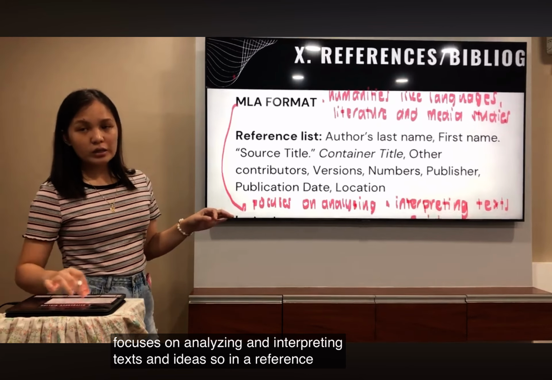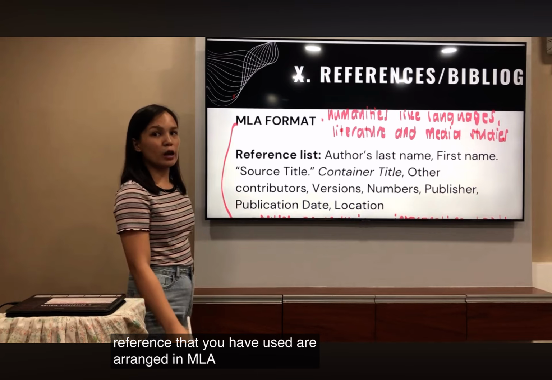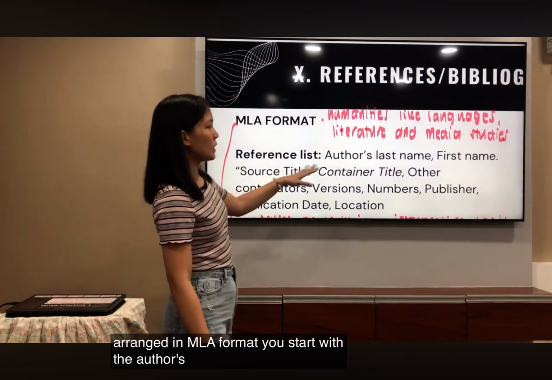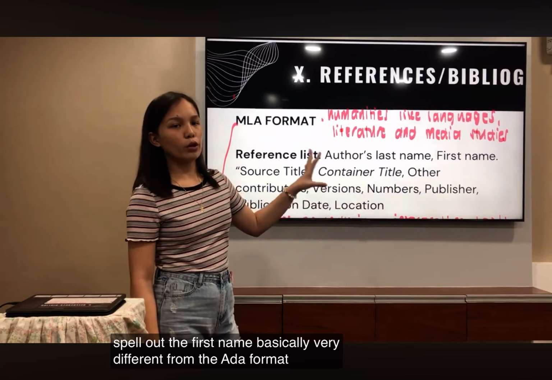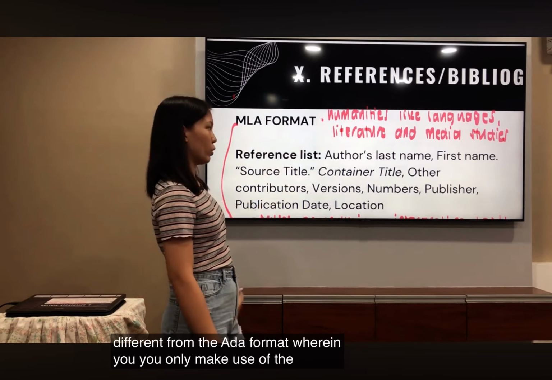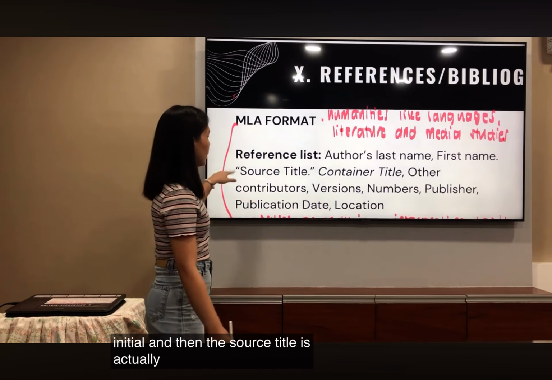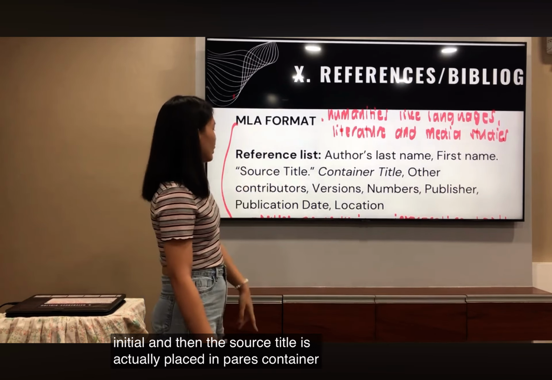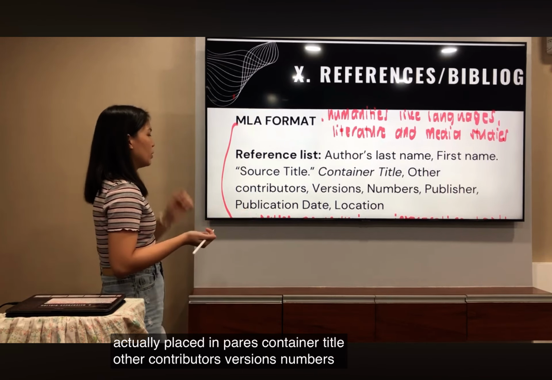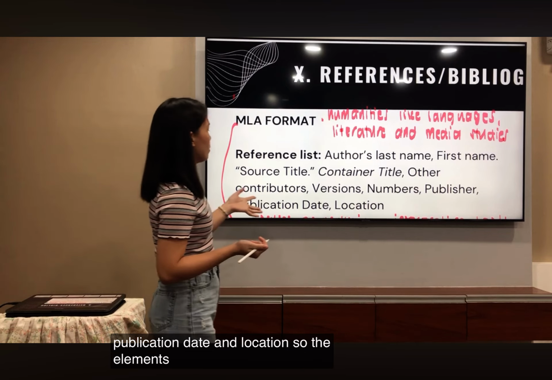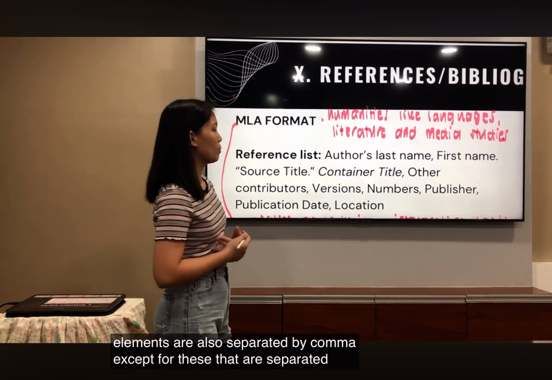So in the reference list, this is how the elements of the reference that you have used are arranged in MLA format. You start with the author's last name and then you spell out the first name. Basically, very different from the APA format where you only make use of the author's first initial. And then the source title, container title, other contributors, versions, numbers, publisher, publication date, and location. So the elements are separated by commas, except for these that are separated by periods.